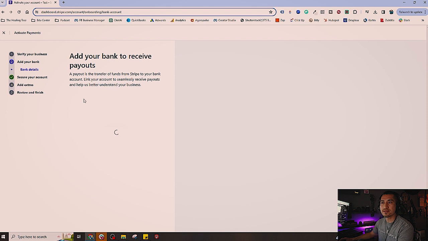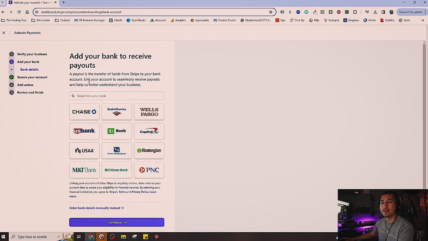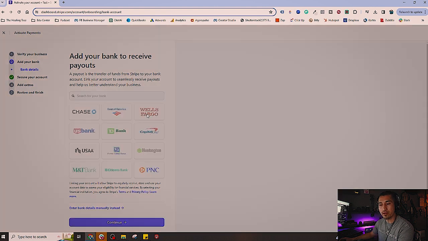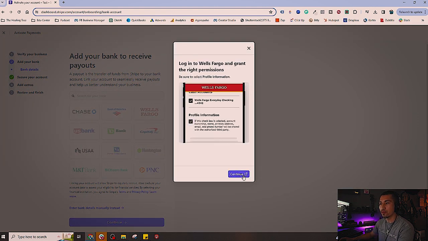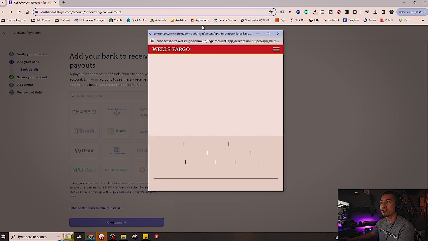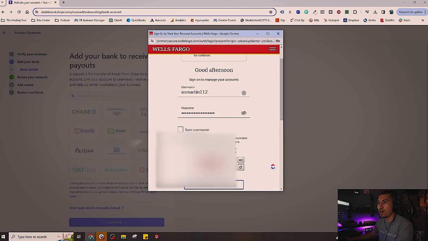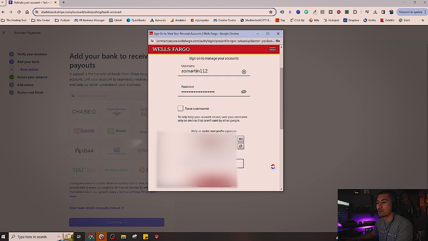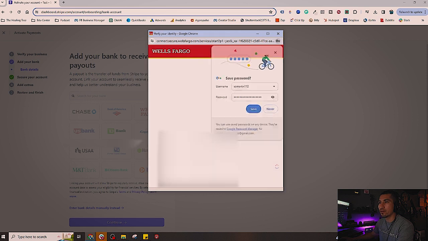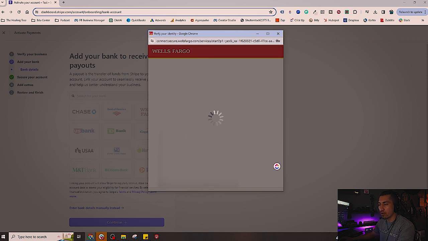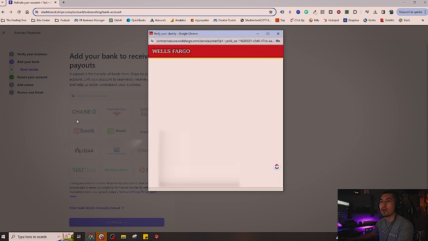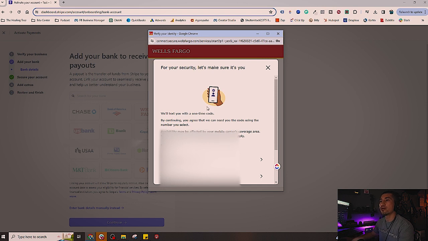And now it's going to ask us for your bank details. So go ahead and select the bank that you bank with, and it's going to bring you to their login information. And here is where we would then log in. Once you've entered in your username and password, you're going to go ahead and sign into your bank account, and then it's going to continue to prompt you through setting up Stripe to your Wells Fargo account.